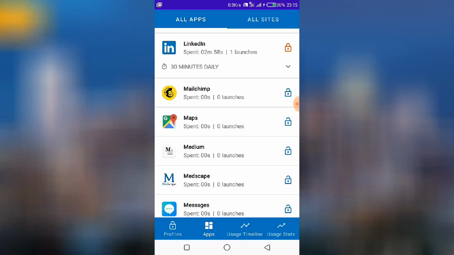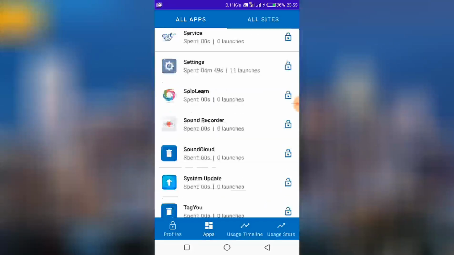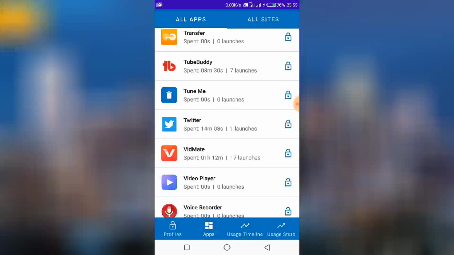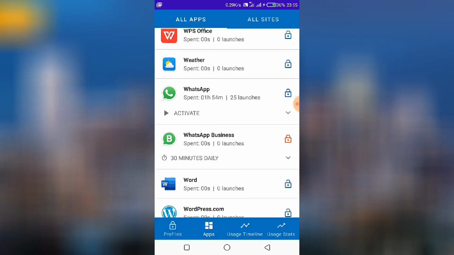So for LinkedIn too, I've set 30 minutes daily limit, and some others. These ones are ones that have not set limits for. Okay, so for WhatsApp, even though I've set the limit, I've deactivated it for today. So you will see activate here. Once I click activate, I'm going to be logged out because I've already spent 1 hour 54 minutes and I've launched it 25 times in the day.